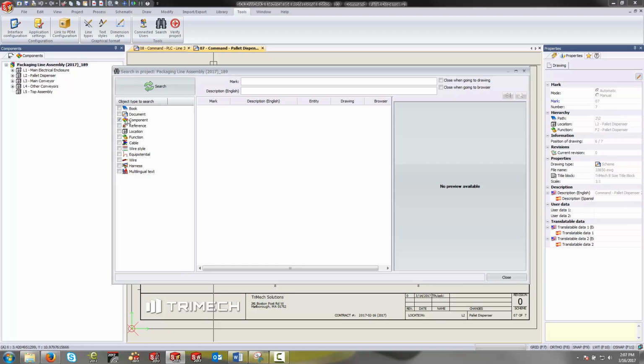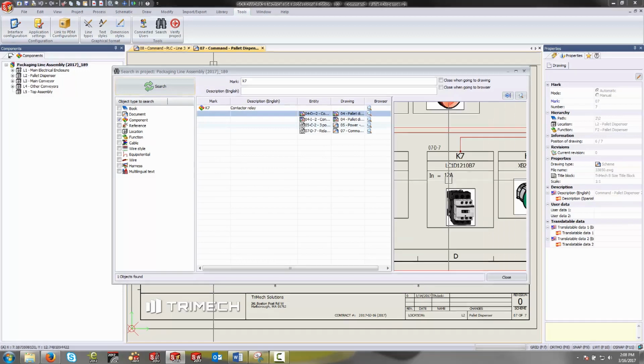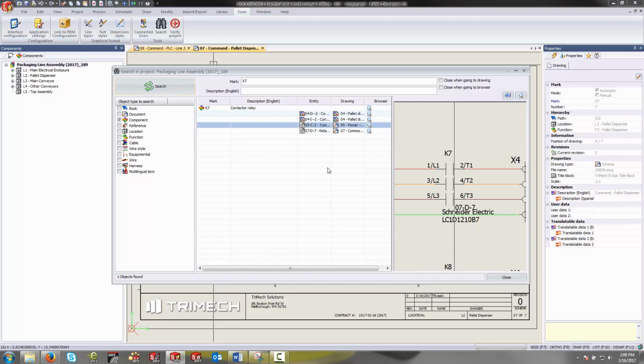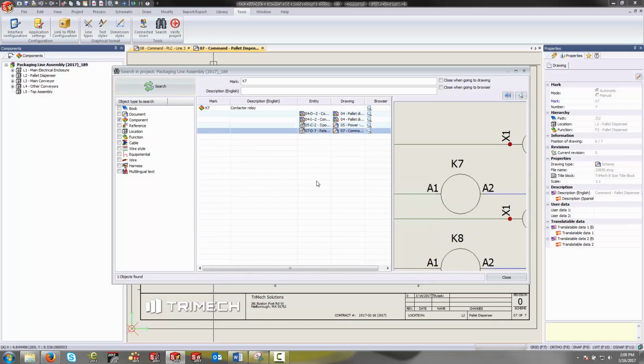So if I was looking for component K7, we'll say, contactor relay, I can say component K7, and that will find all instances of where K7 is being represented, both in my single line diagram here and here, as well as in my schematic, both here and here.